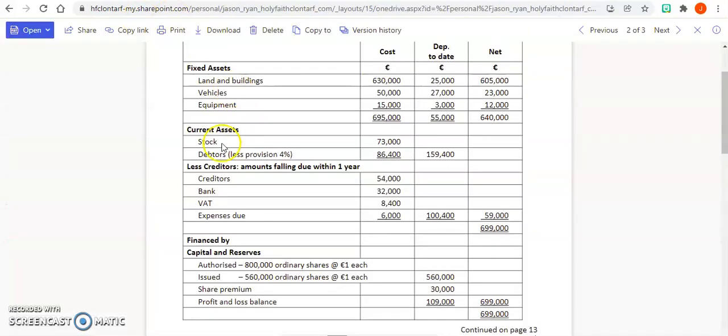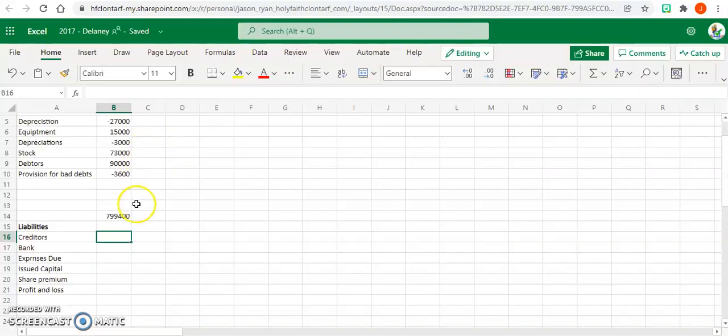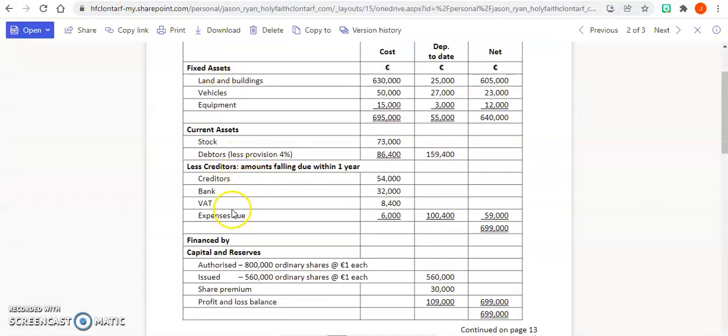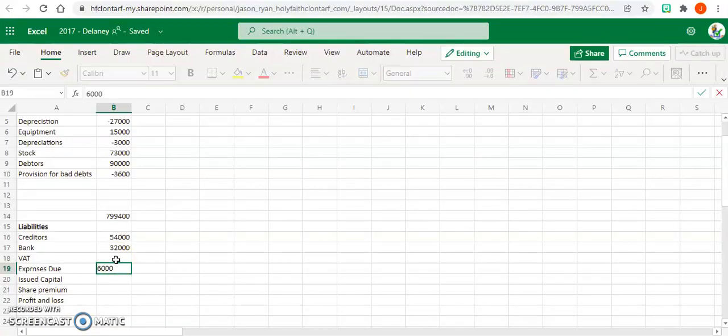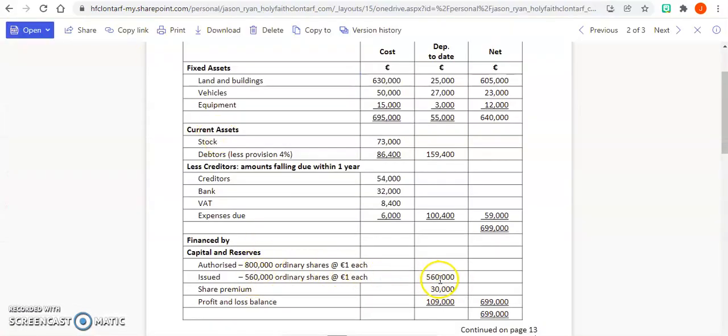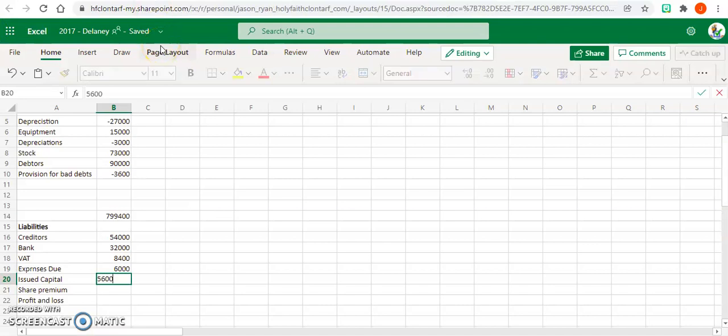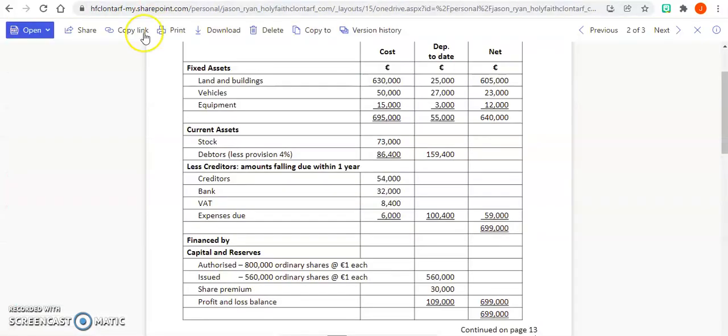We're going to list all the items we have. So creditors 54,000. Then we've got our bank 32,000. Our bank can be an asset as a minus figure, but I'm going to keep it in here. Expenses due 6,000. I skipped VAT there for some reason, so I'll go back up and put my VAT in. VAT 8,400. Then we've got our issued capital. Make sure it's the issued capital, 5,600. The share premium on that then is 30,000.